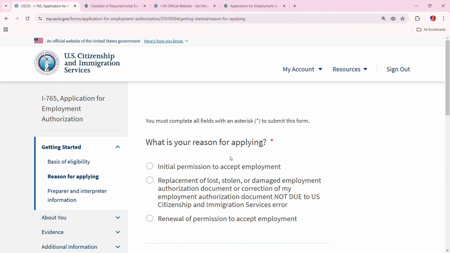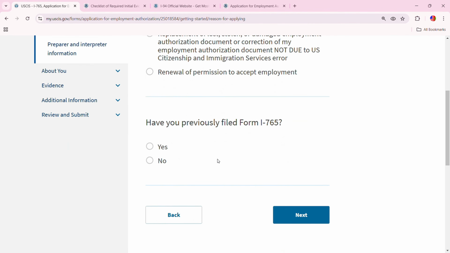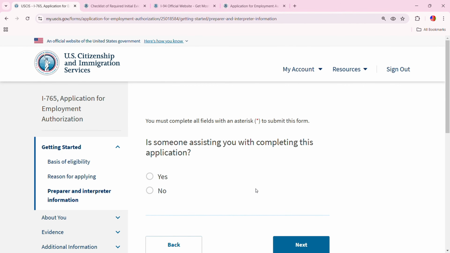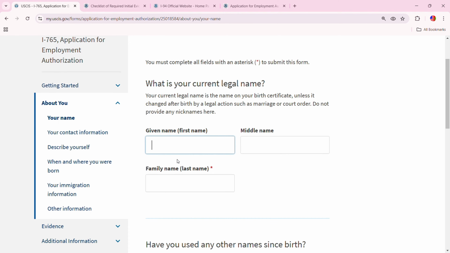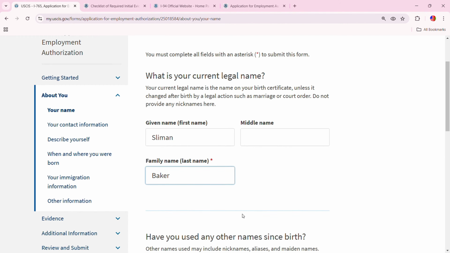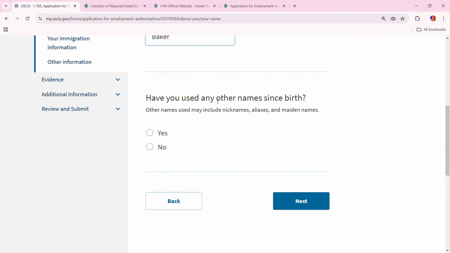What is your reason for applying? Initial permission to accept employment. Have you previously filed Form I-765? No. Next. Is someone assisting you with completing this application? In my case, no. Next. What is your current legal name? Here, given name, first name is Sliman, and middle name I don't have one. Last name, Baker. Have you used any other name since birth? In my case, no. Next.